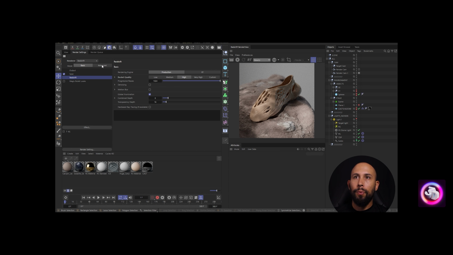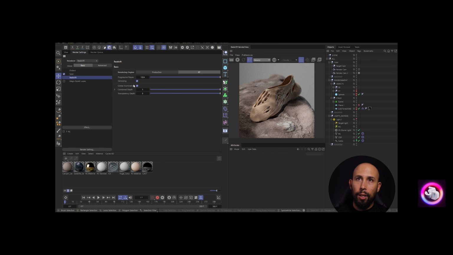Then you will have, of course, this tab that says Redshift, and you have both options, basic and advanced. Basic is probably a good point to start because you have the denoising. You know what denoising is, right? You have motion blur, which is when you see movement on the objects and you see these trail movements. And you have the render engine, production or RT. RT is basically a simpler way where you can just put passes on it. And production has a few more options, and you have, of course, low, medium, high, very high, custom, right?